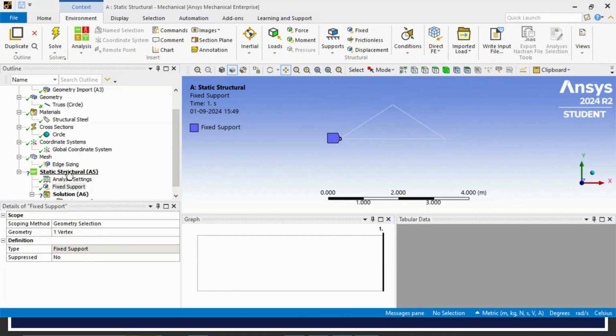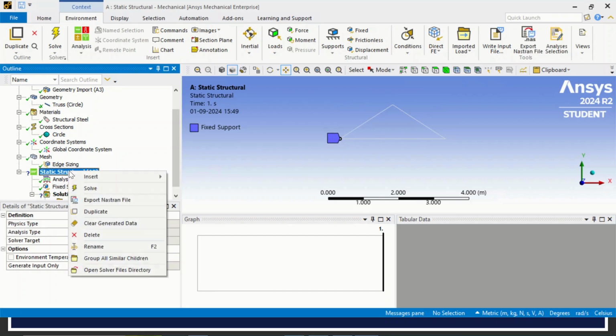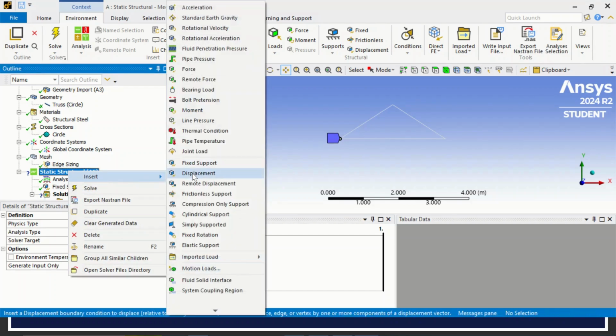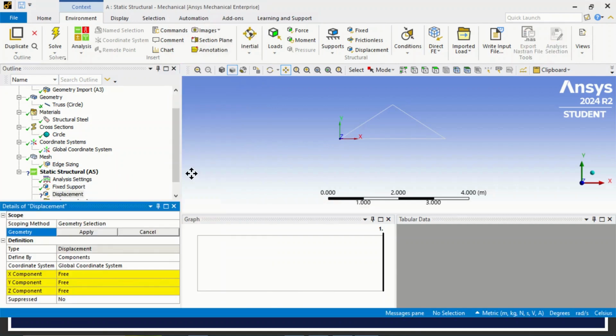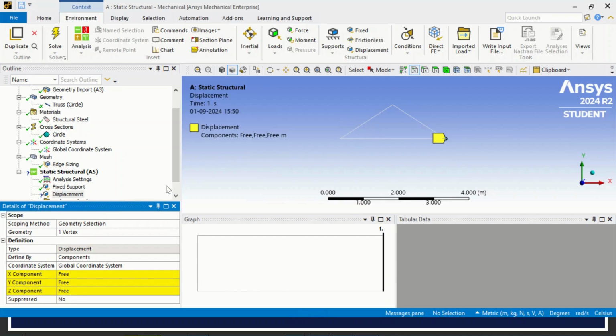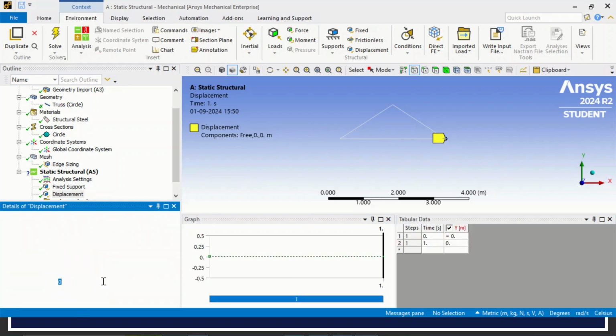Then we'll go to the next. Again, right click on static structural, insert. After that, we have displacement boundary condition. So displacement, now you have to select the vertex. This is the vertex. Now you can see here, you just have to apply first. Then you can see here, all these three components are free, and we want only the x component to be free, and the y component we have to restrict the motion, z component we have to restrict the motion.